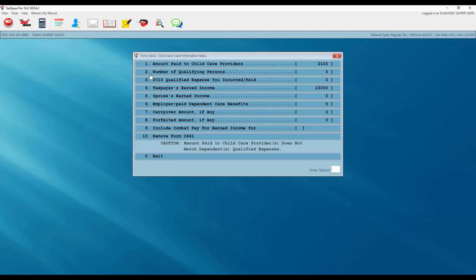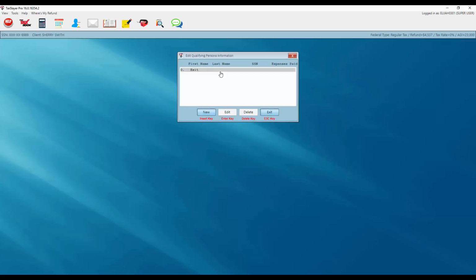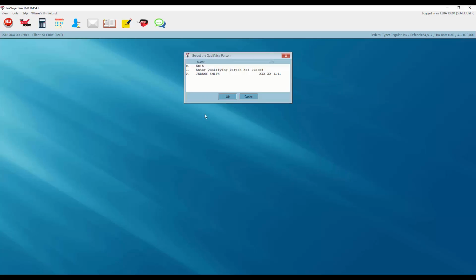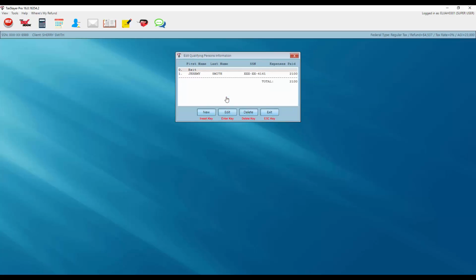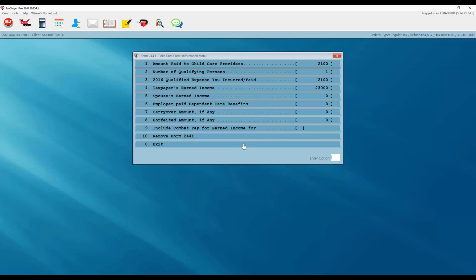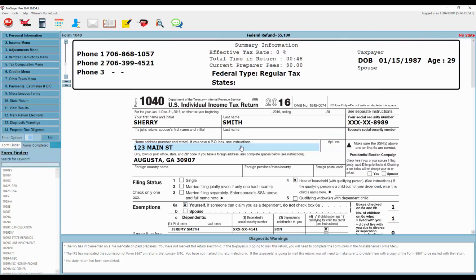Now here, this is an interesting note. Again, it's another check in the program. After I've entered the amount paid to the child care providers, I'm going to go ahead and enter Jeremy's information, number of qualifying persons, click New. There's Jeremy's name, it appears there. I'm going to click OK, and I'm going to re-enter the daycare expense amount. Exit this menu, exit again. And so now I've taken care of my Form 2441, my daycare expenses. Notice, once again, the refund is kept up with in real time.